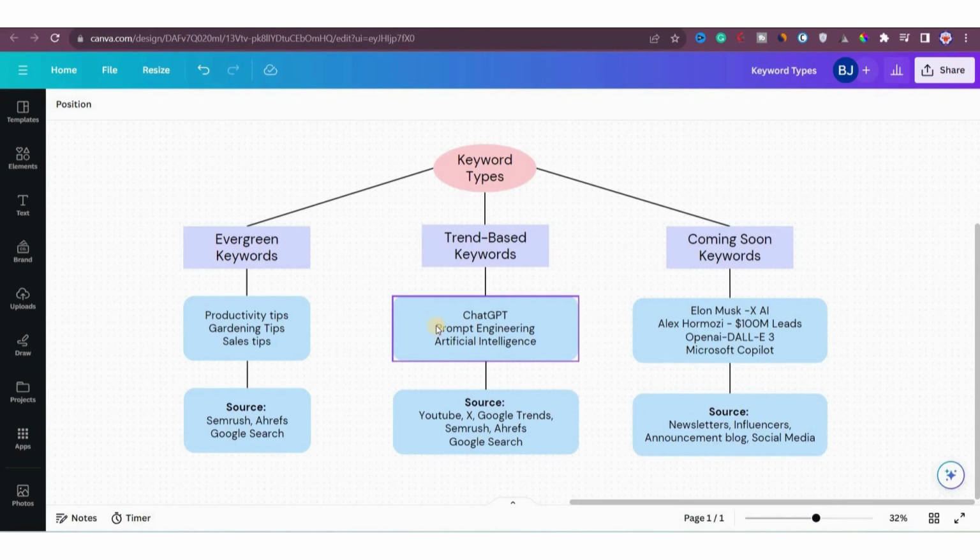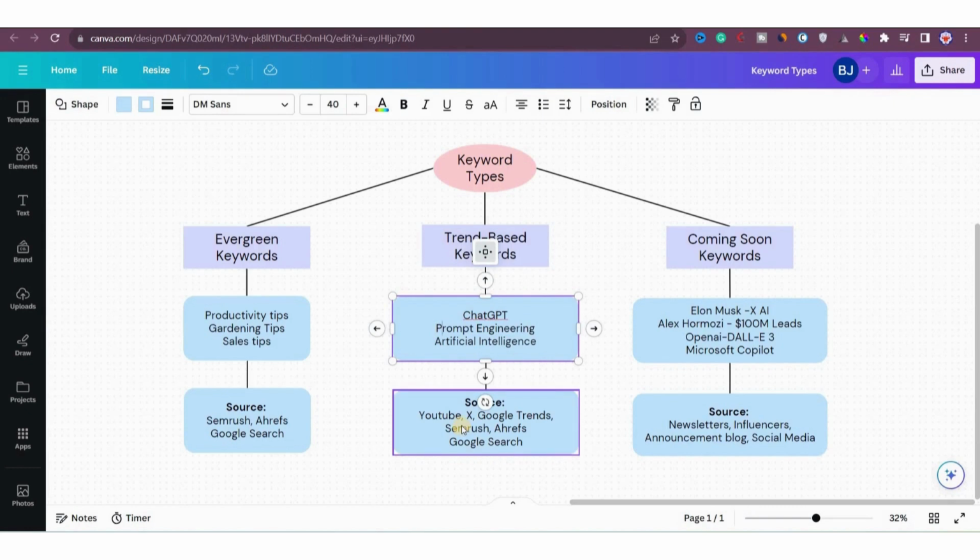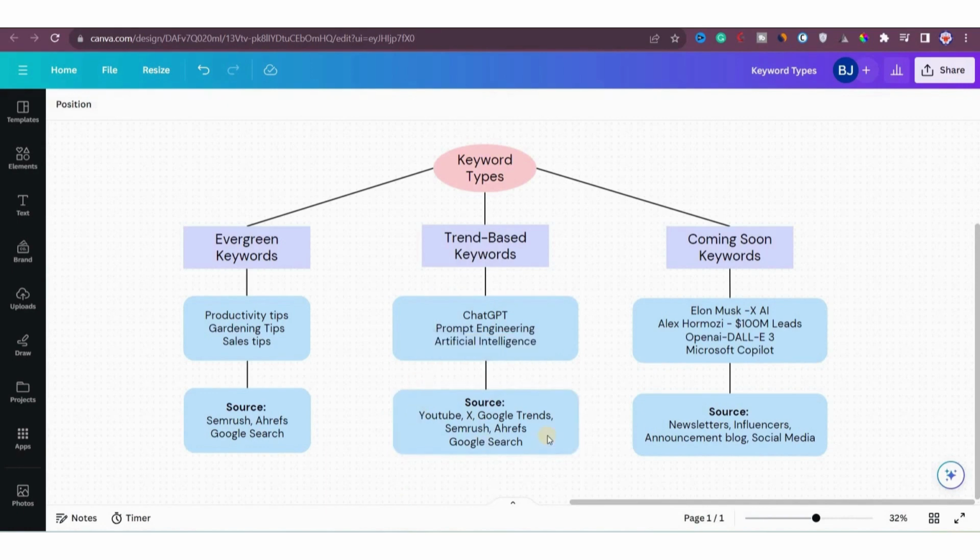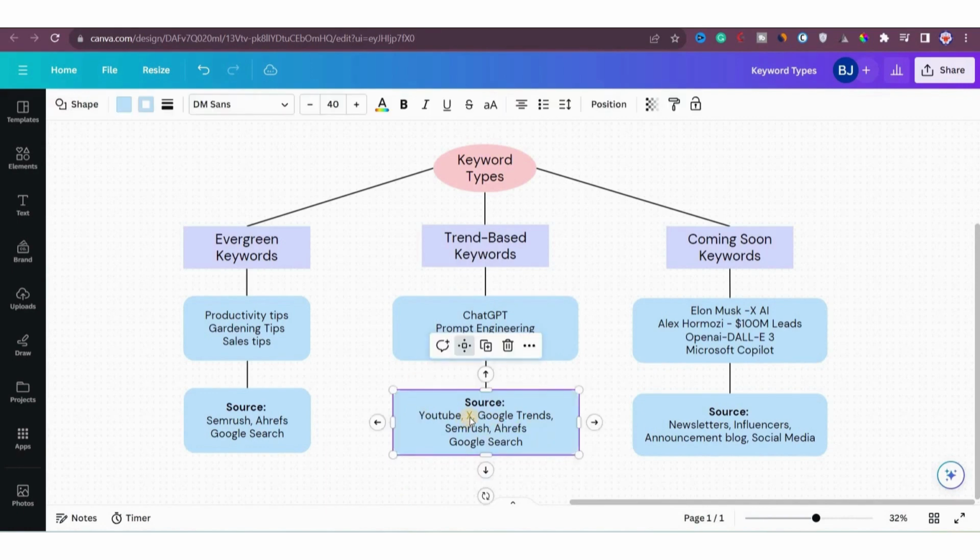Currently, prompt engineering is one of the trending keywords. If you search on keyword research tools like SEMrush or Ahrefs, you'll see that prompt engineering is currently trending. Even artificial intelligence is trending currently. So what is the source of these keywords? As I told you, YouTube is also one of the sources. Then we have Twitter. Twitter is also a helpful source for finding trend based content, from its key hashtags and so on. Then we have Google Trends. You can use Google Trends to find trend based keywords.